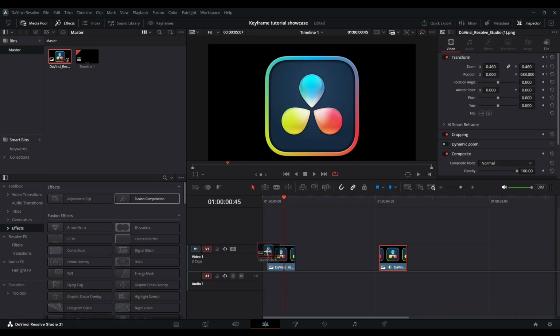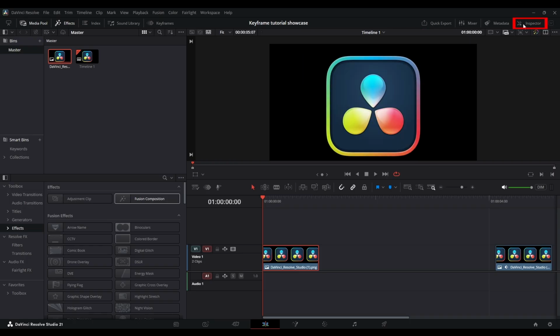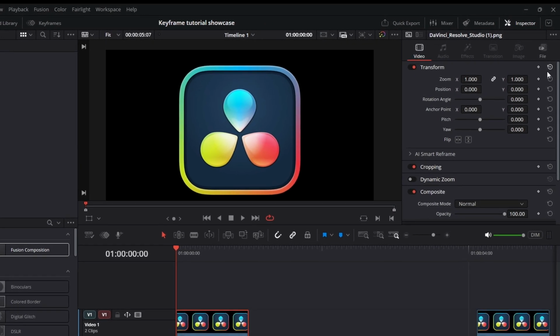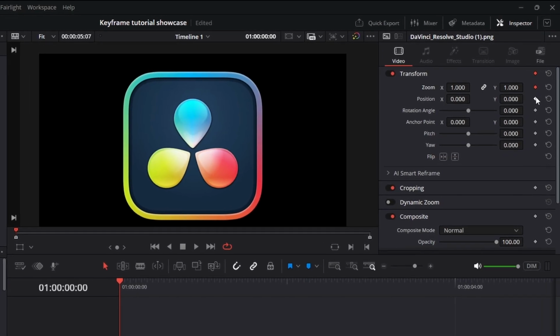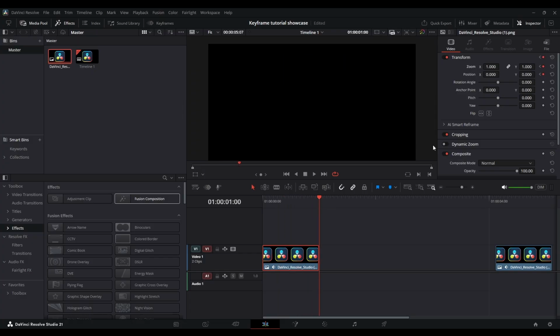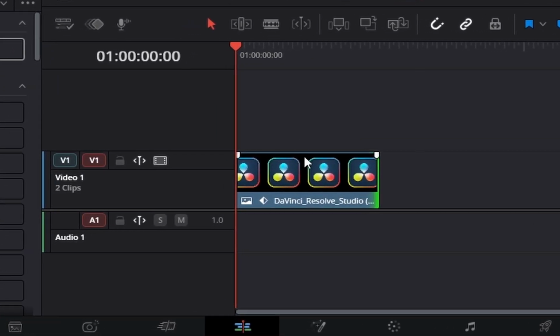So let me just go ahead and drag in a completely fresh PNG of a DaVinci Resolve logo. Come into the inspector panel right here at the top, and the only things that we're gonna animate with this PNG are the zoom value and the position value. So go ahead and keyframe those in the beginning of your clip and all the way at the end of my clip. My clip is only 1 second long, so if you want the same as me, make sure that your clip is exactly 1 second.